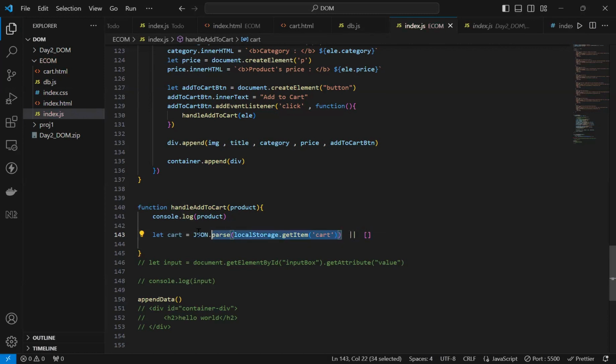ठीक, so either this thing is gonna be true or this is gonna be true, right? If this comes out to be undefined, cart को इसकी value मिल जाएगी empty array की, right? And if this is true, then you will be assigning this a value. ठीक, have we done this ever? ये वाला तरीका सिखाया क्या मैंने?